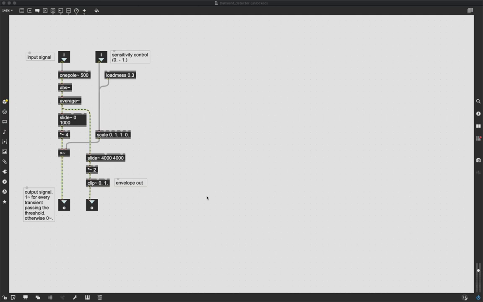Hello. In this video, I'm going to walk through a patch that I built in Max MSP, which is designed to detect transients in an audio signal and output two signals. One, which is just a one or a zero, depending on whether the transient is occurring, and another, which is kind of just the general loudness of that signal.